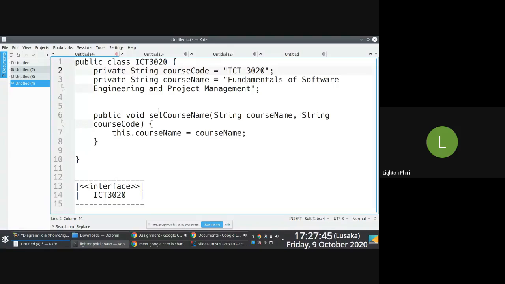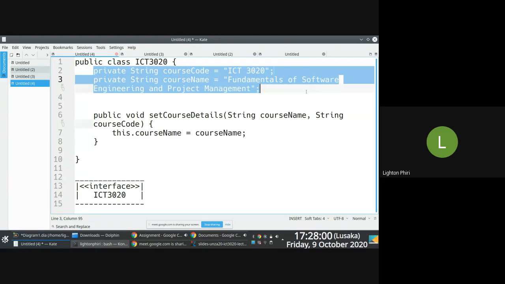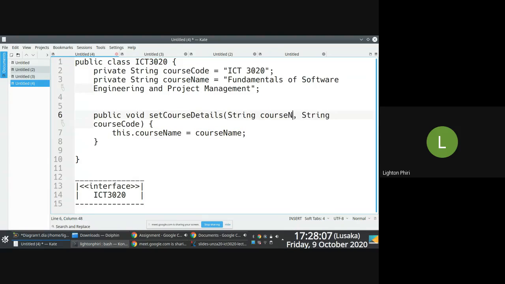Maybe we'll create a set course details. Let's say we have something like set course details, which latches onto these two private parameters, or attributes, called course code and course name. So you feed it a course code, and it would be nice if we could follow the thing here: course code and maybe course name.